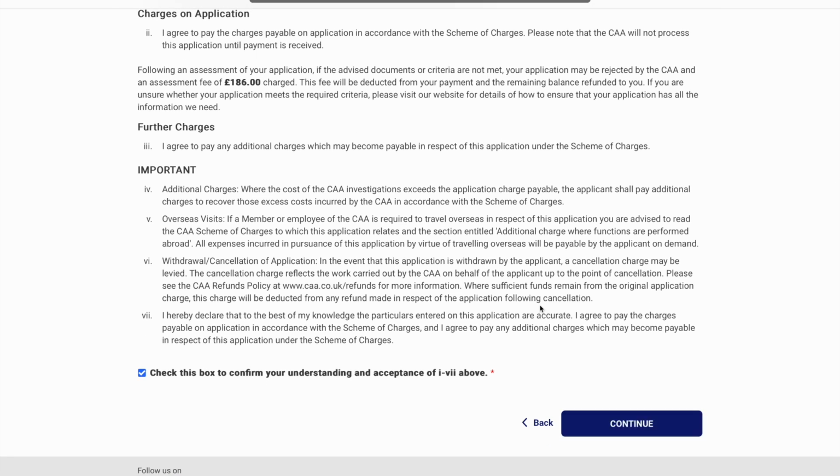I just want you to see how the application goes. It's a very simple application, to be honest, and the CAA has done very well on this application. It's very simple and straightforward. So let's continue.